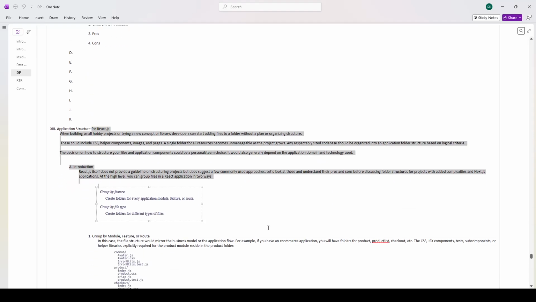Application structure for React.js. When building small happy projects or trying a new concept or library, developers can start adding files to a folder without a plan or organizing structure. This could include CSS, helper components, images, and pages. A single folder for all resources becomes unmanageable as the project grows. Any respectably sized code base should be organized into an application folder structure based on logical criteria.